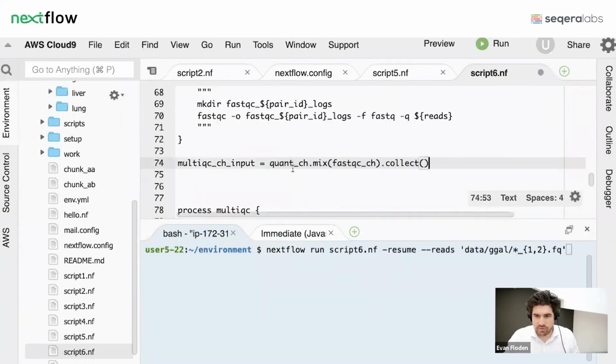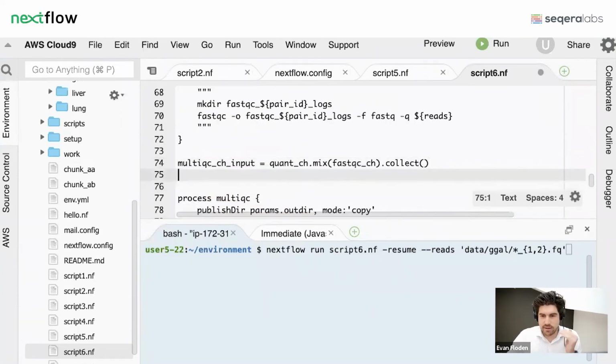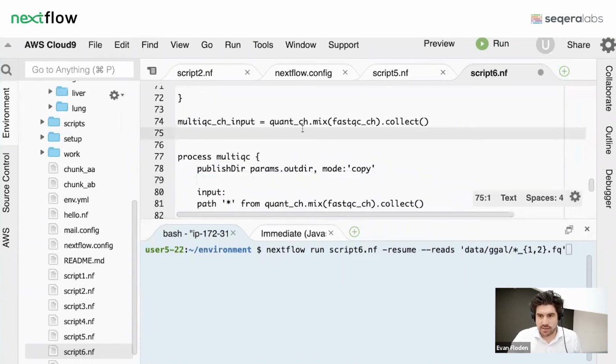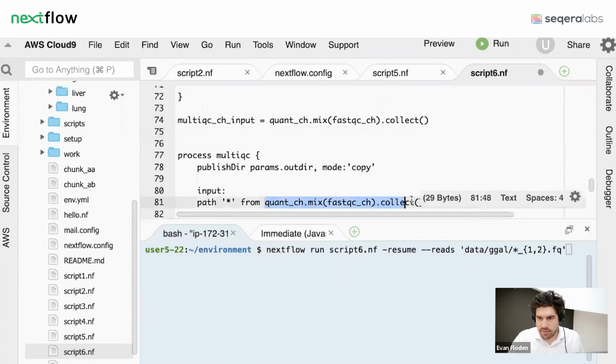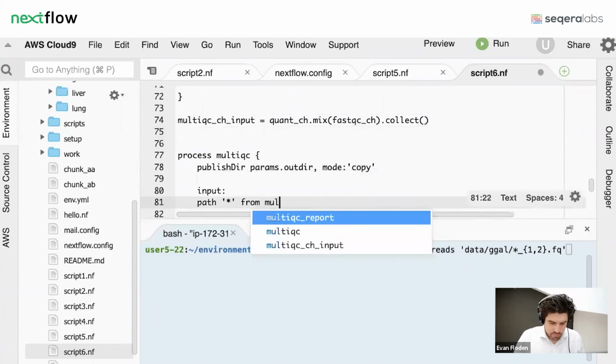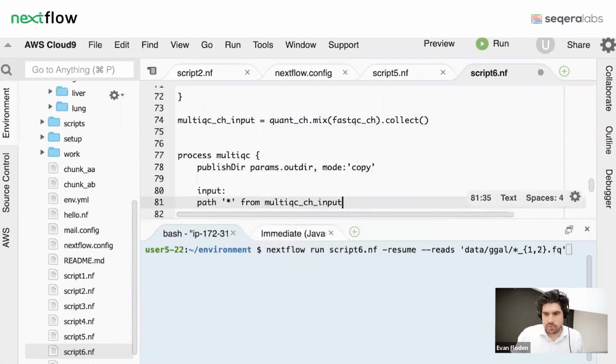I prefer to put those things outside, to be honest. I like to see my construction of my channel, particularly as you have multiple of these, you can start to see us chaining these operators together. And there you can specify here the multi-QC channel input. Again, it runs exactly the same.